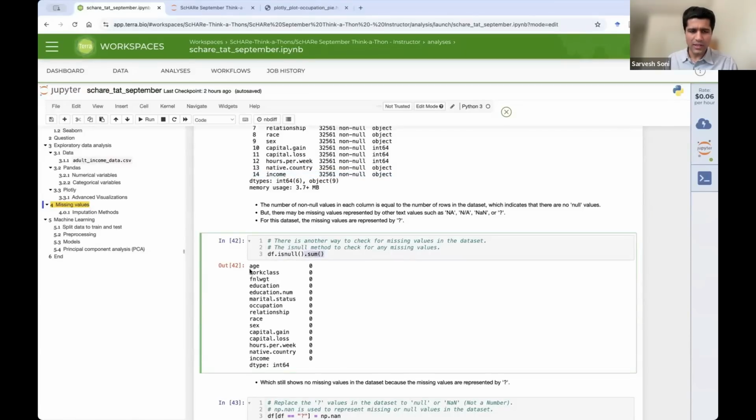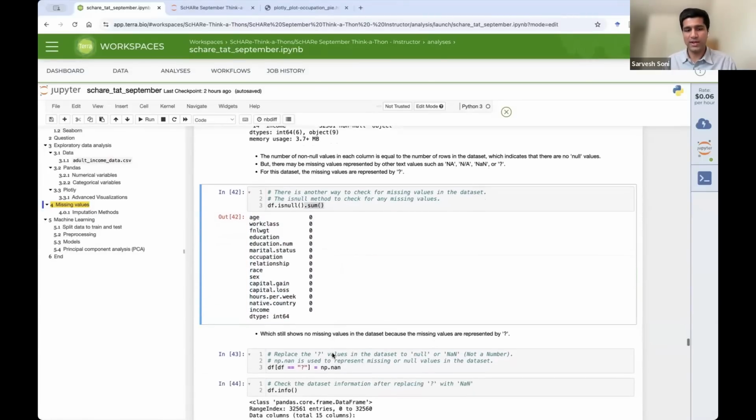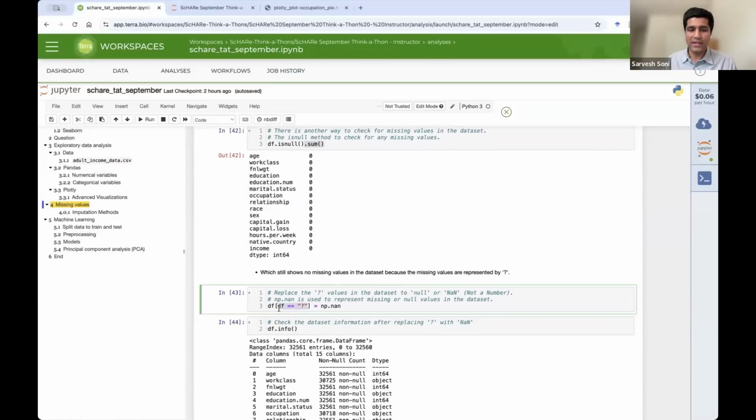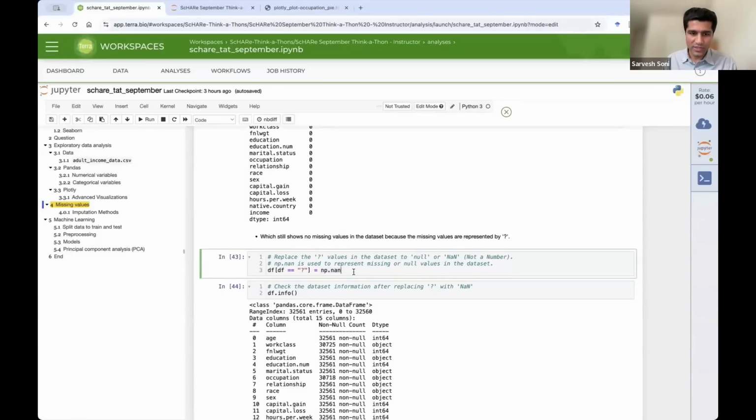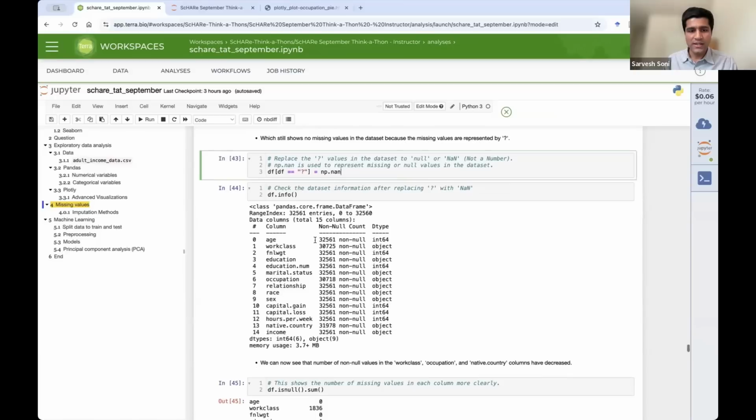So it will give you the counts of null values across your variables. You can see the count is 0 as of now, but that is because the missing values are all represented by a string question mark. So what happens if you replace those question mark values across your data frame with an actual null value? One way to represent a null value is NaN, or not a number, provided by NumPy.